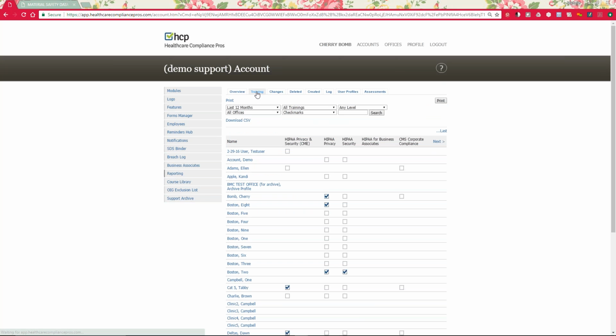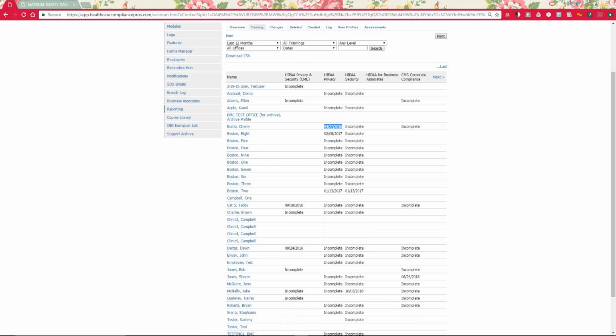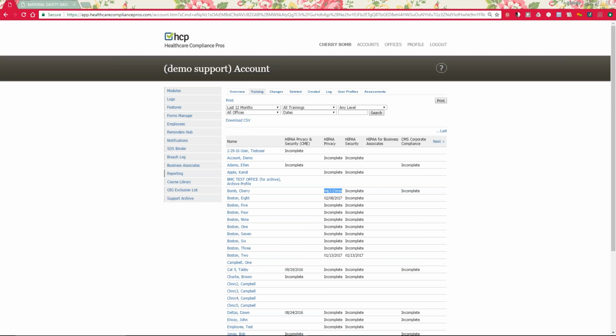So if you want to look at training reports, you can look at the check marks, you can look at dates. It will show you who is incomplete in their training. It will show you who's taken the training. This also represents all training that's been assigned. You can download this as a CSV file to Excel if you'd like to further manipulate it.